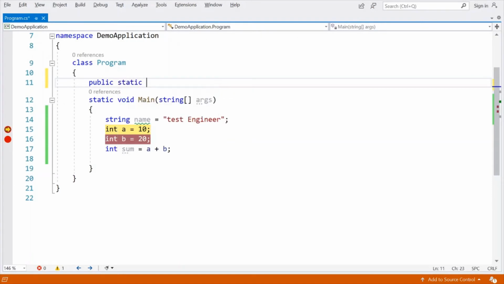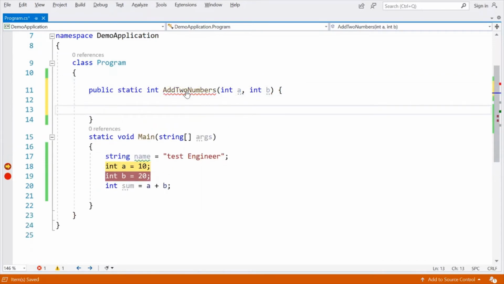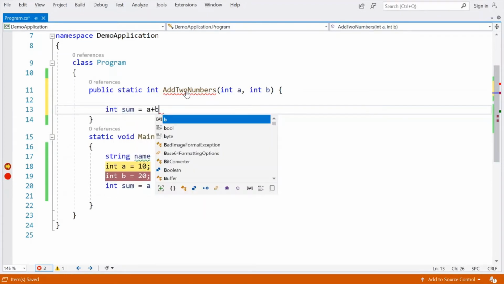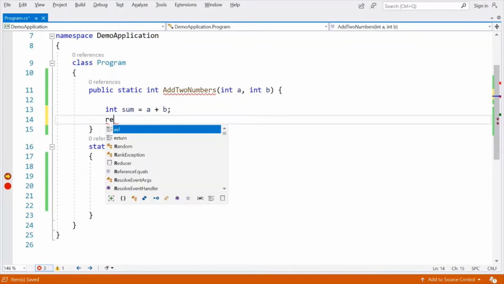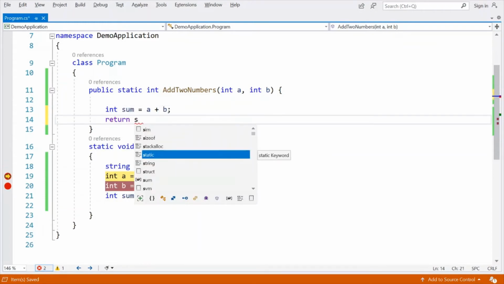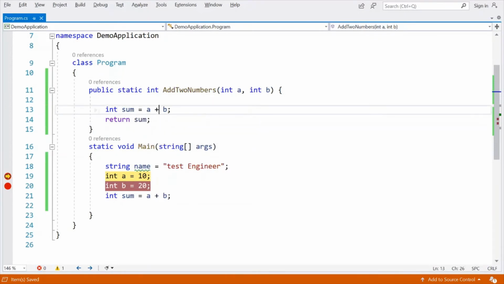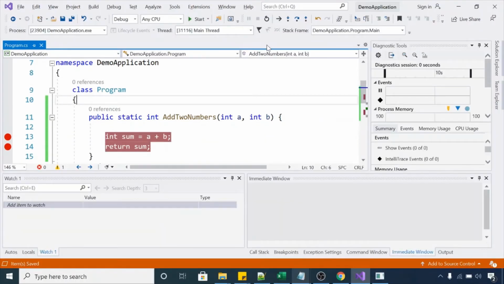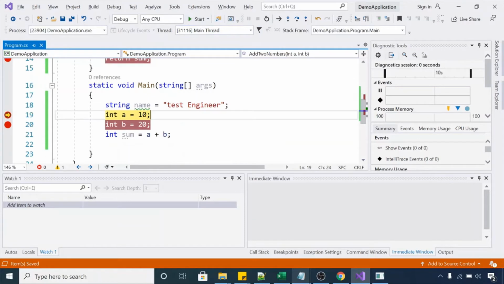Public static int addTwoNumbers, int a, int b, and in this method we will just perform the sum of two numbers, a plus b, and return sum. Let me put breakpoints here. Now let me execute this application again. I will press F5 here.